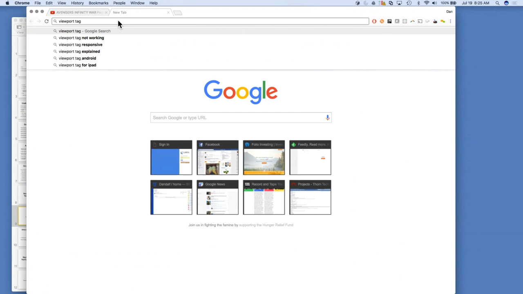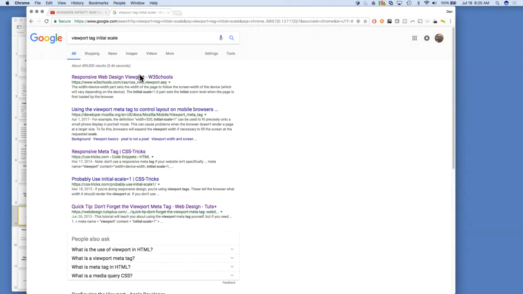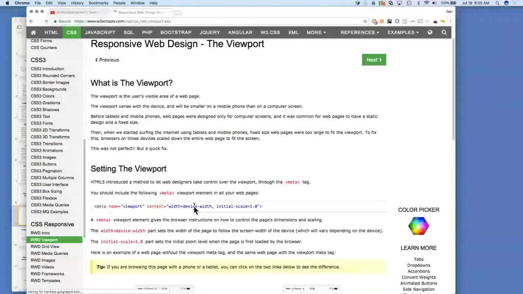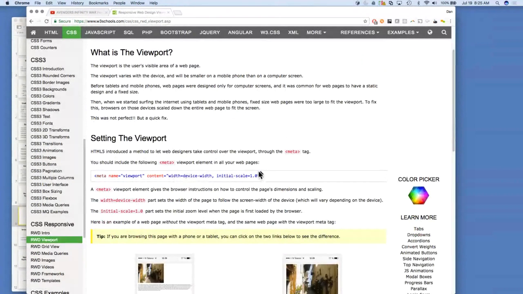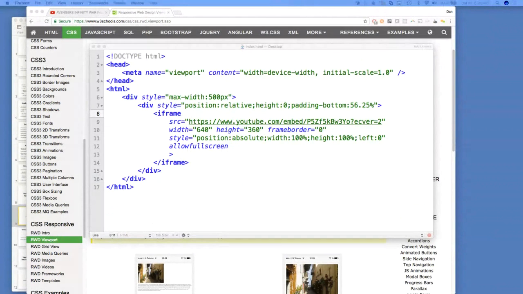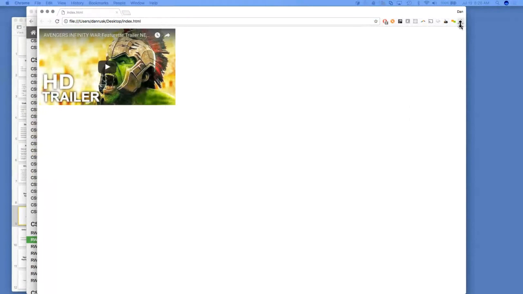Tag, and it's really the initial scale, right here. Initial scale and setting the width to device width. So we can just copy this tag and put it inside of our HTML here. And when we open it again, yeah, it looks the same.